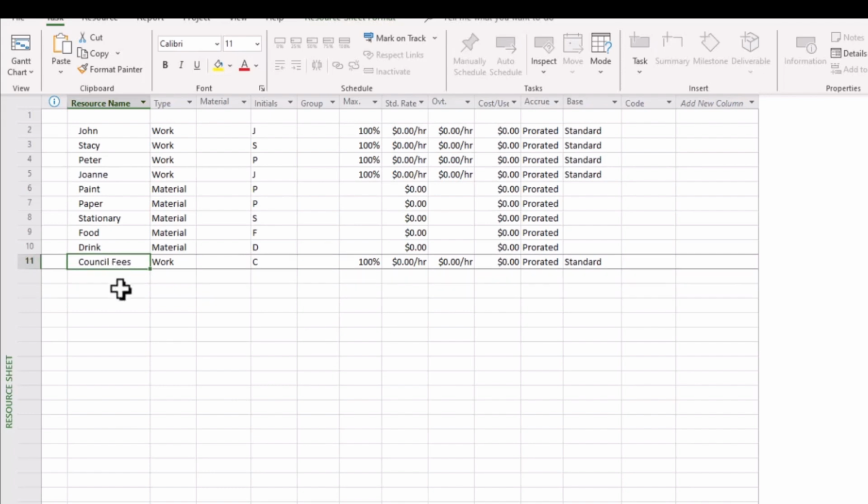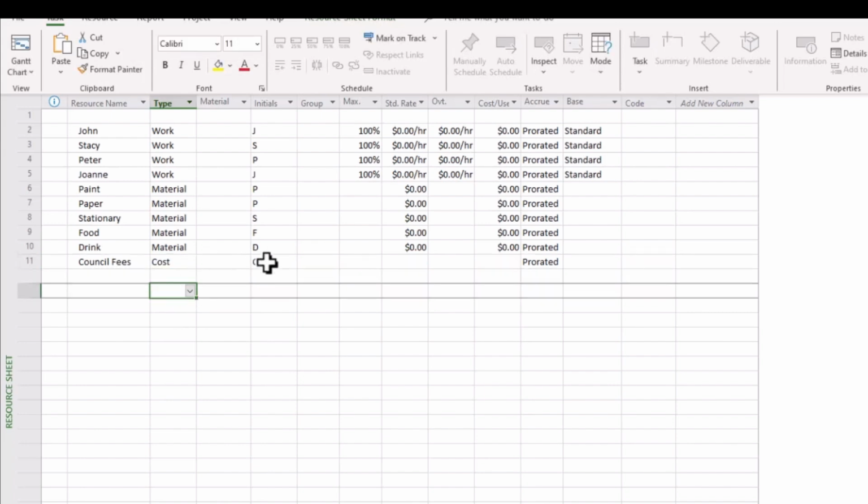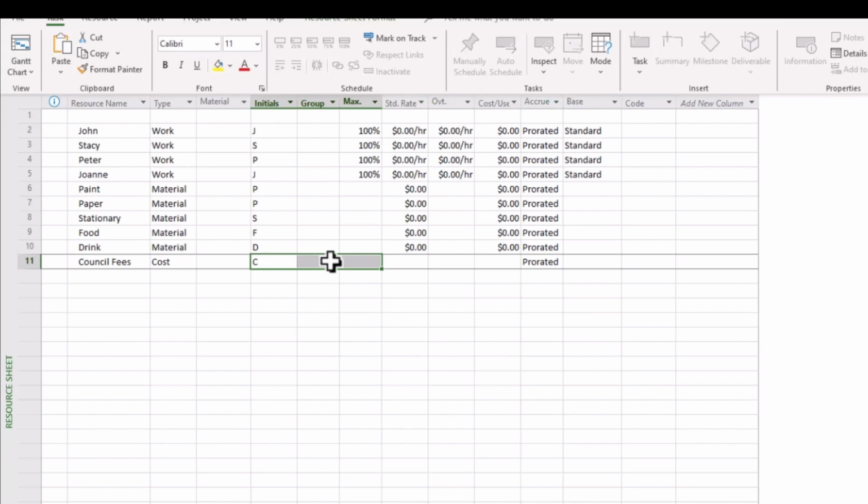Now what about council fees? Well, these are really one-off fees that we'll have to apply at certain points within the project. So they are neither work nor material, but they are a cost. And you notice that all of these cells associated with it are left blank. We actually get into the schedule itself and apply the actual costings to that when we connect it to the actual task. So we'll cover that shortly.